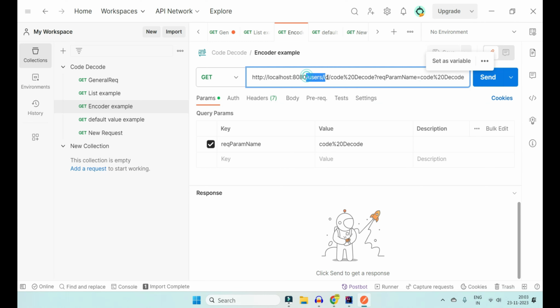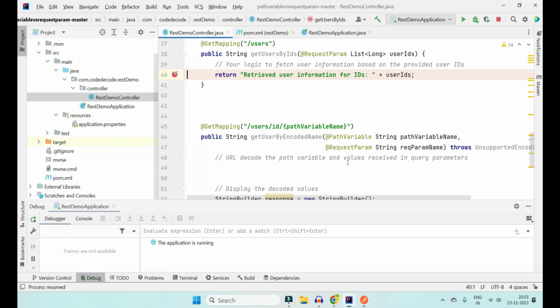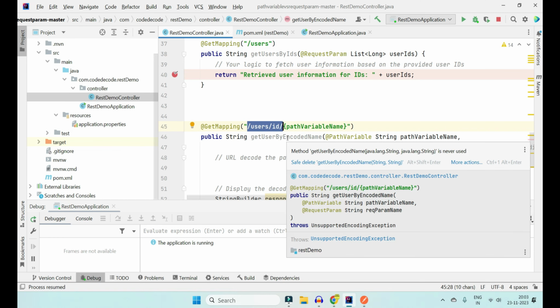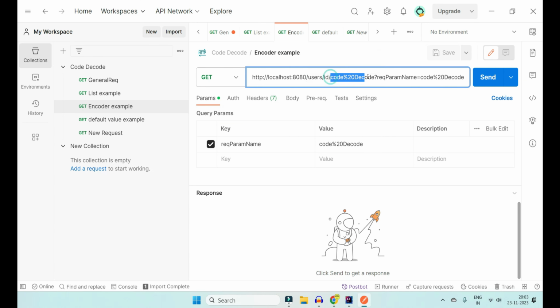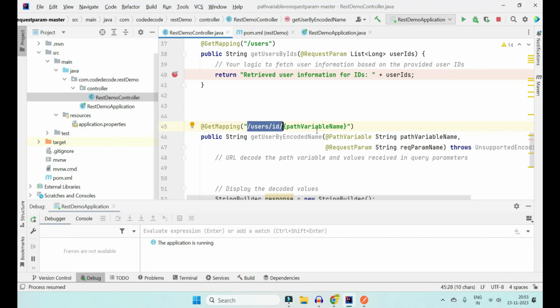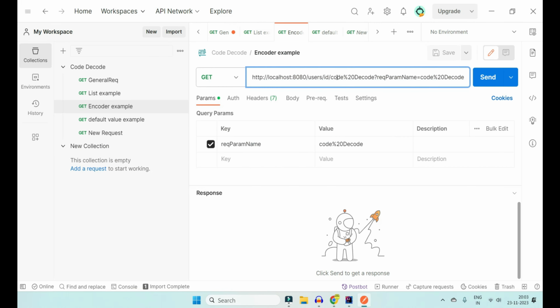Since this user/ID becomes part of the path of the URL, this code%20decode will become the path variable value, and this path variable name will be mapped here with the @PathVariable annotation. So this %20 is nothing but the space encoding. So this will come as "code decode" with a space, and not code%20decode.